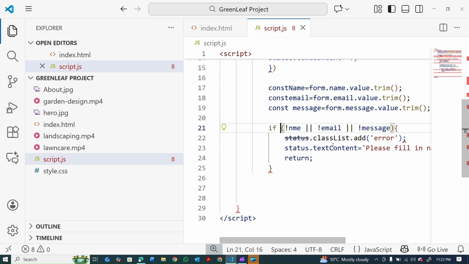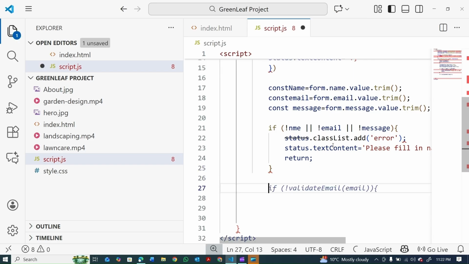There are some minor errors showing up in the VS Code. Let's continue with them, and then I'll fix them at the end.